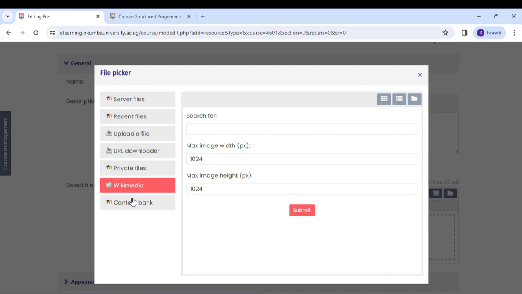What you see on the left side are links which are known as repositories, and each of these are places where you can retrieve files to display on your course.